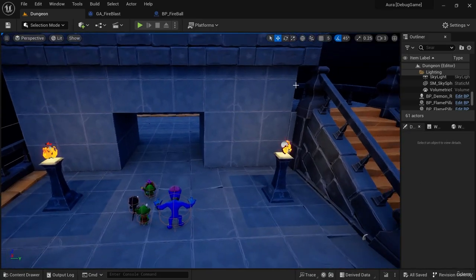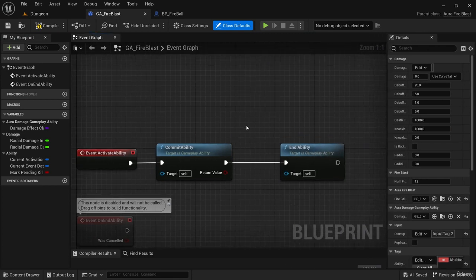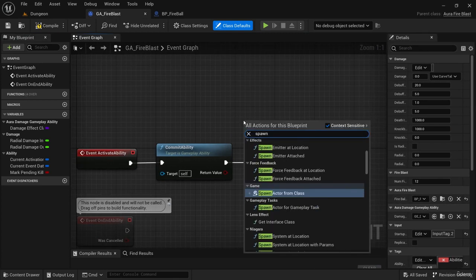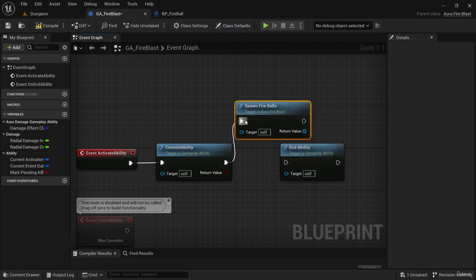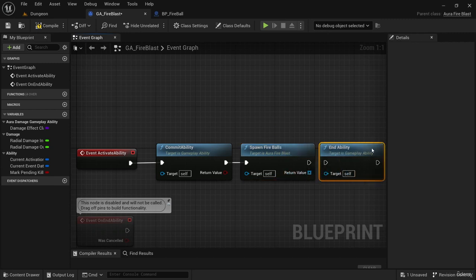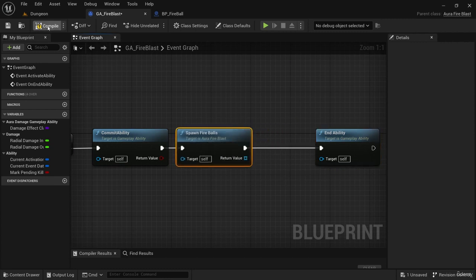Welcome back. We're continuing with FireBlast, and in FireBlast, I'd like to call our blueprint callable function SpawnFireBalls. We made this blueprint callable function. It doesn't really do anything yet. That's what we're going to change in this video. Notice it returns an array of Fireball object references for our convenience.